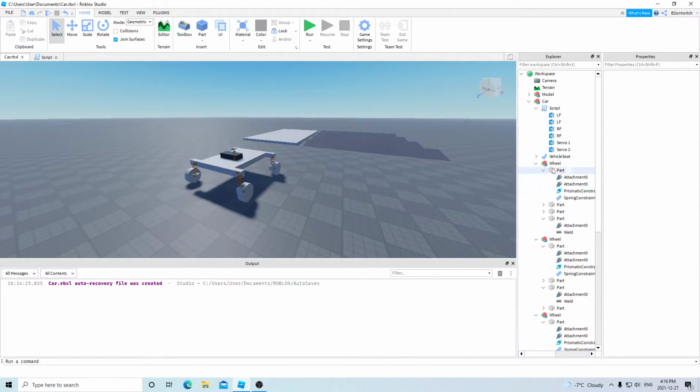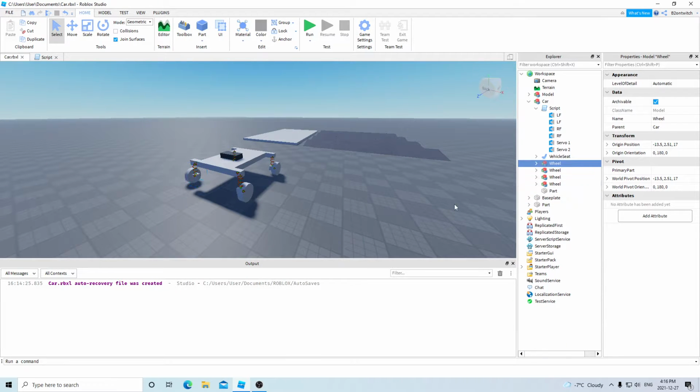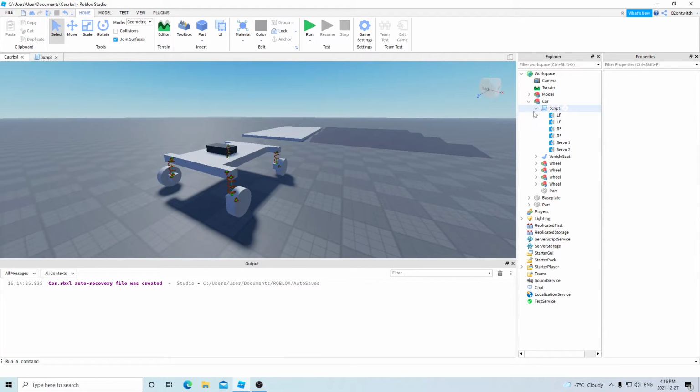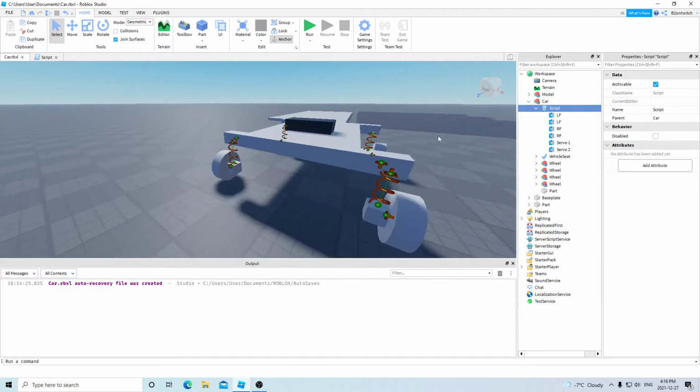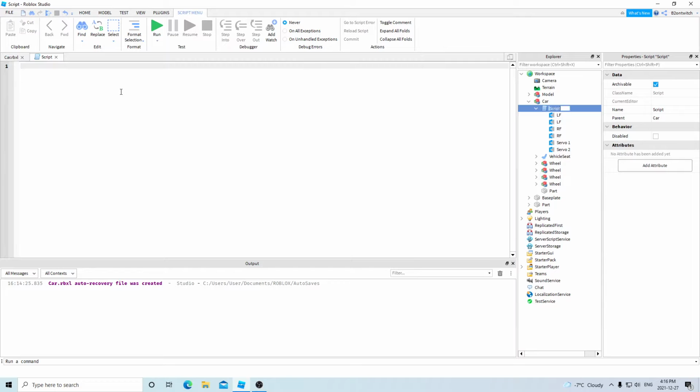Okay, now that's all you need. You can close all these parts, so we're not working with them anymore. Great. Now you want to name this controller and do game.GetService RunService.Heartbeat:Connect function.